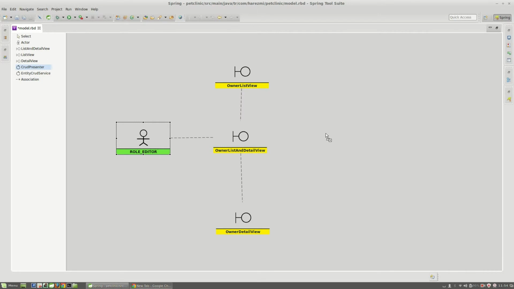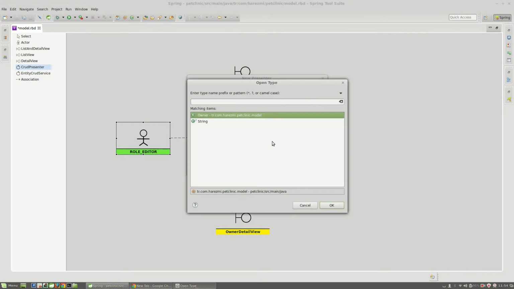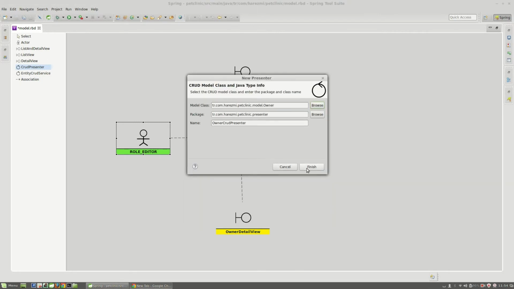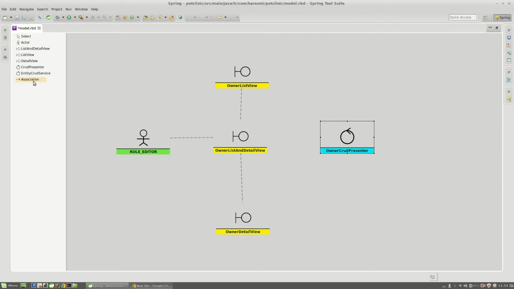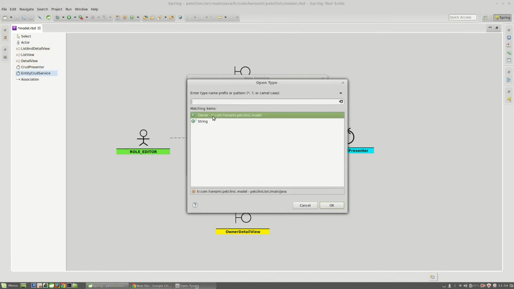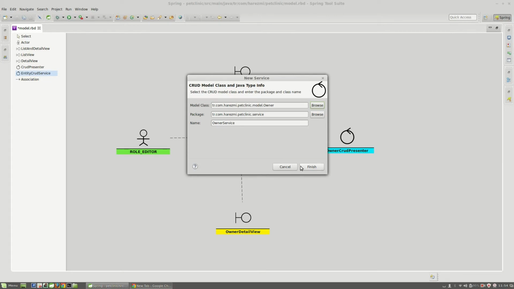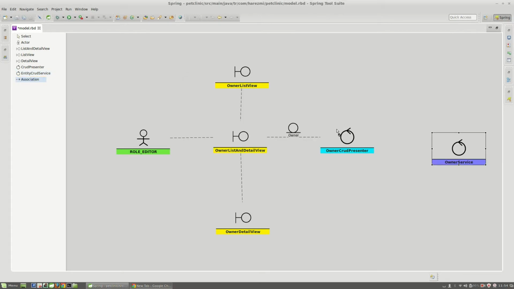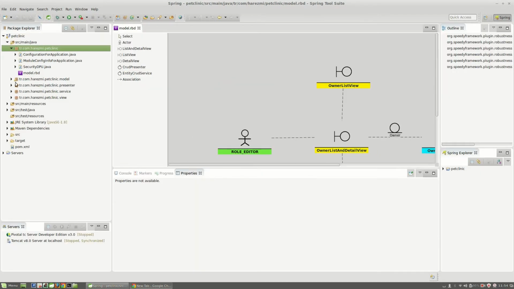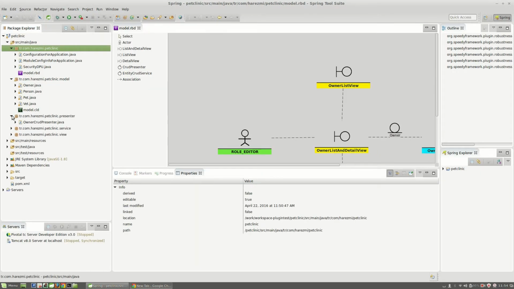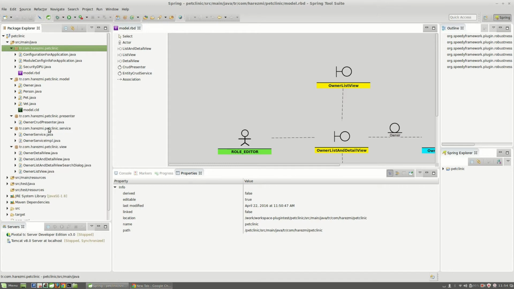Now, let's define the presenter. And finally, define the service. When I save the diagram, Speedy Framework generates the required Java classes without writing any single line of code.